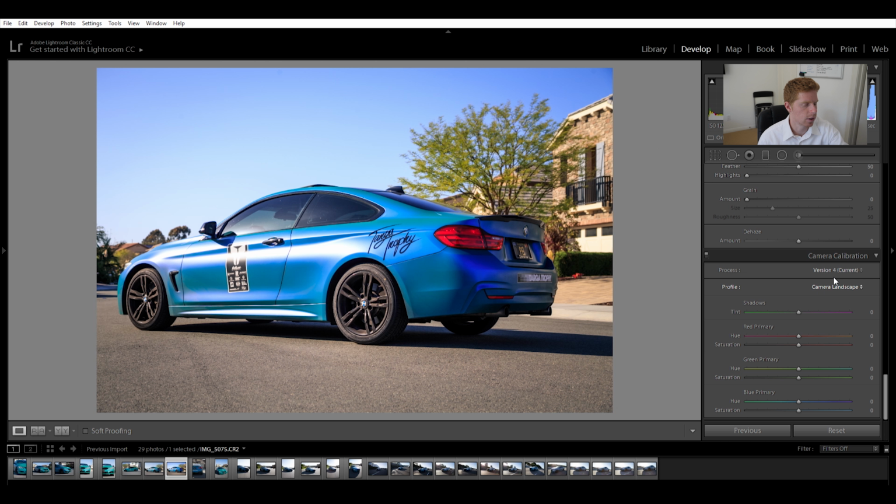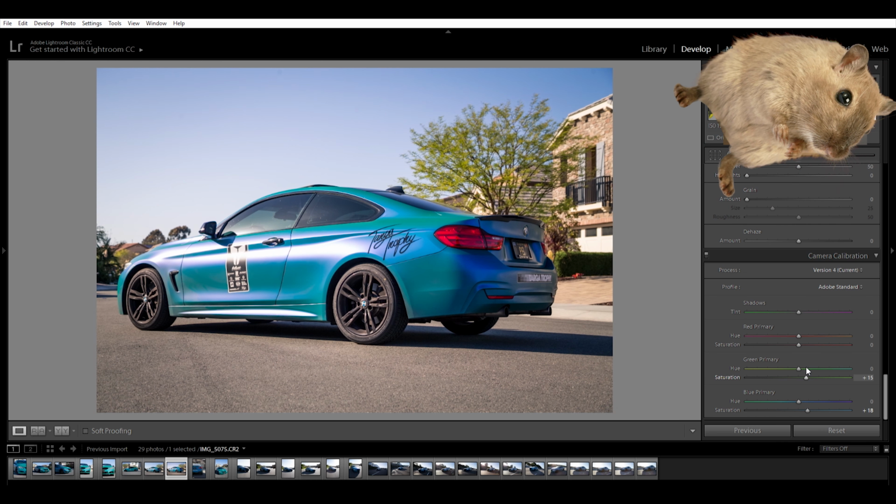Landscape always makes the photo look like shit. Not always. It makes a blue car look like absolute donkeys.